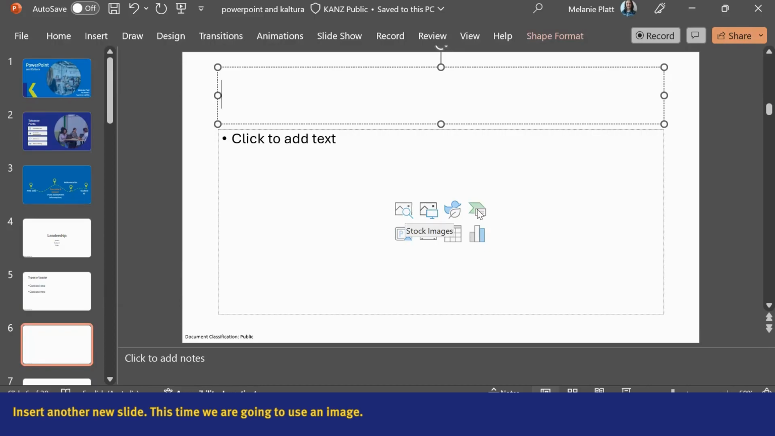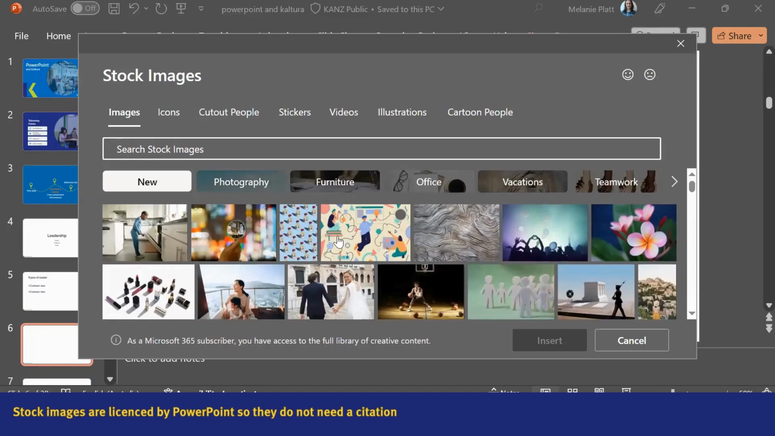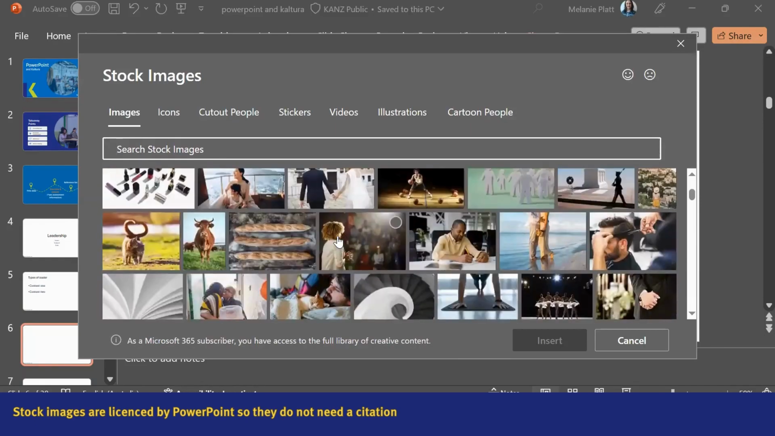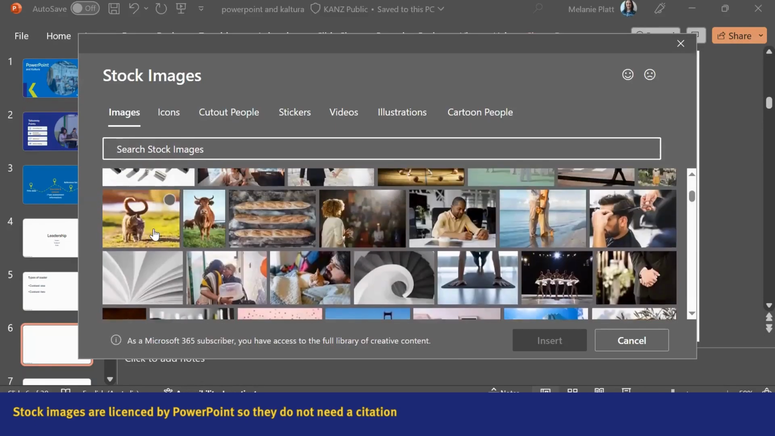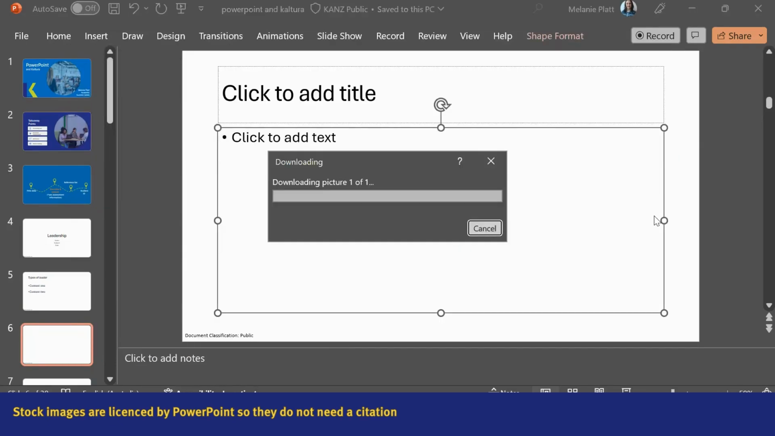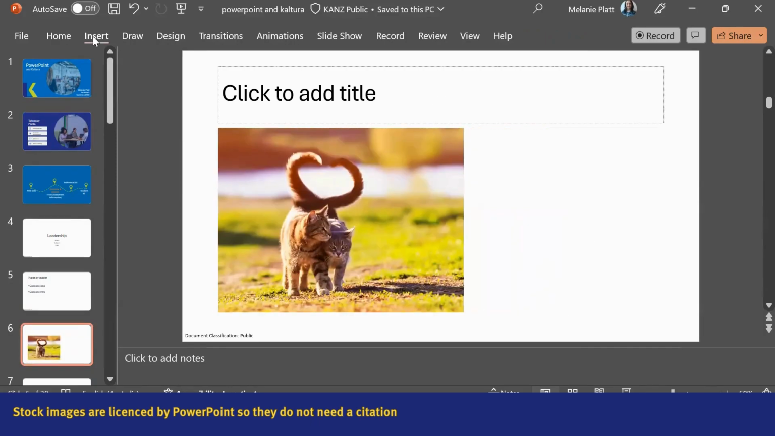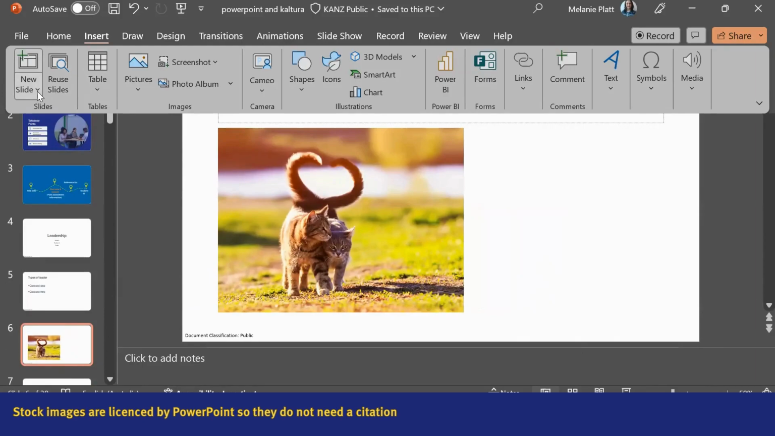This slide we're going to include an image. The stock images are licensed by PowerPoint, which means you don't need to include any citation. These images are free to use. So try and find an image that fits with your presentation content. And you can insert and resize any images that you want to use.